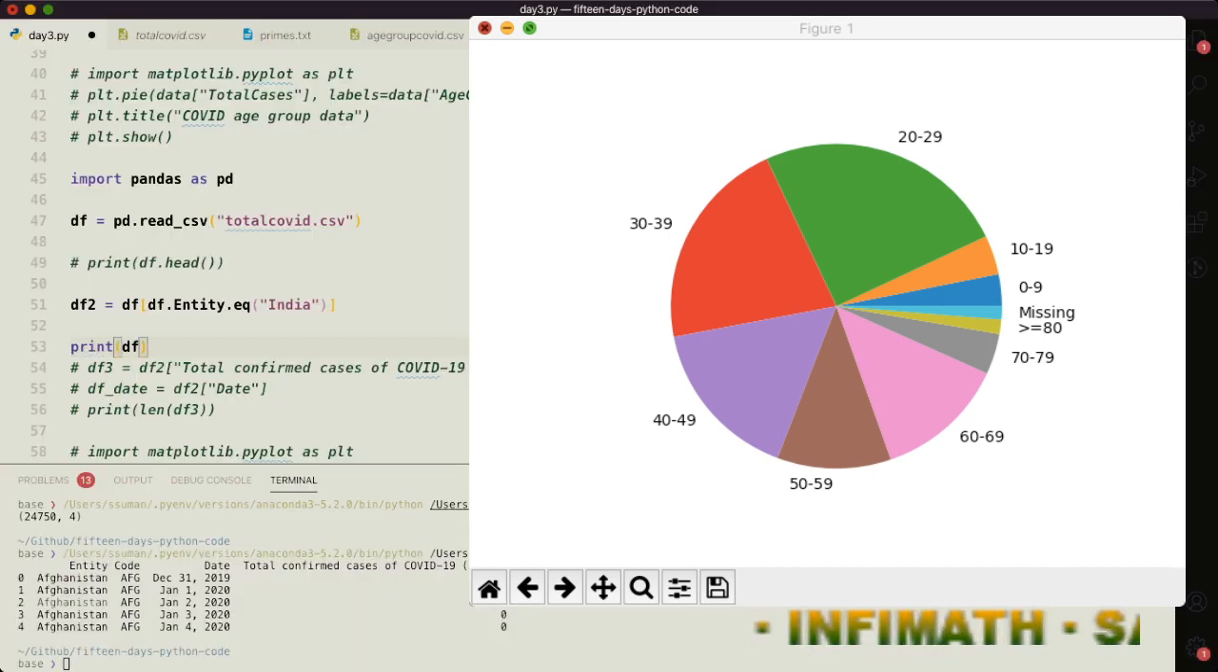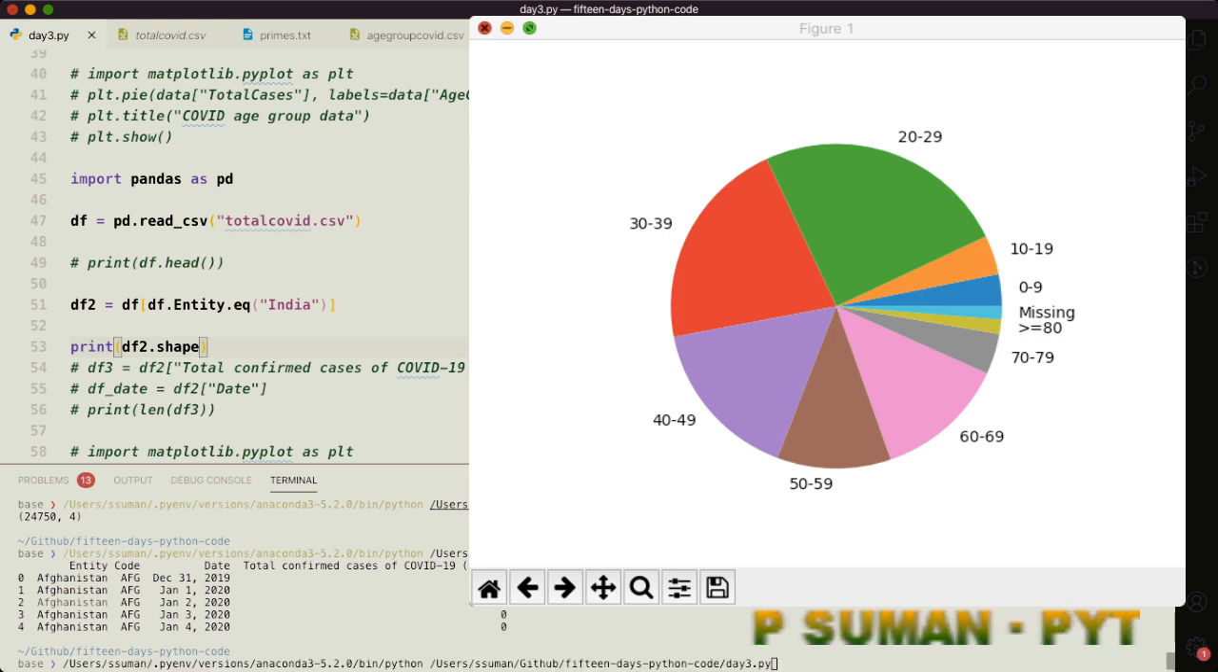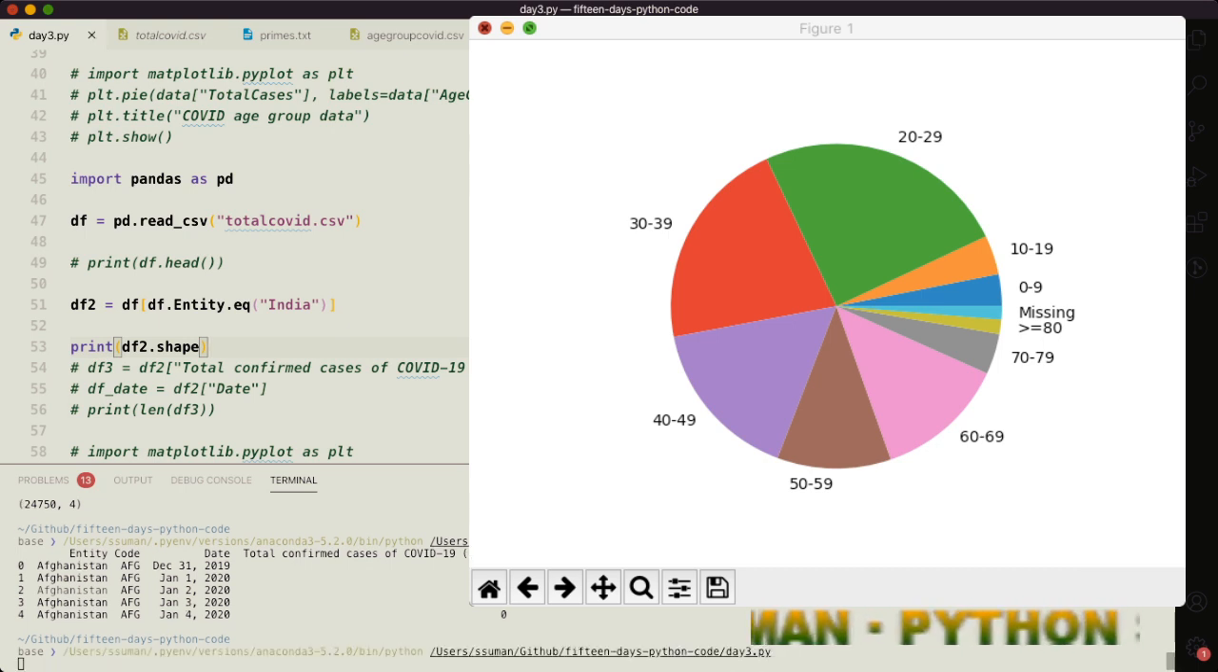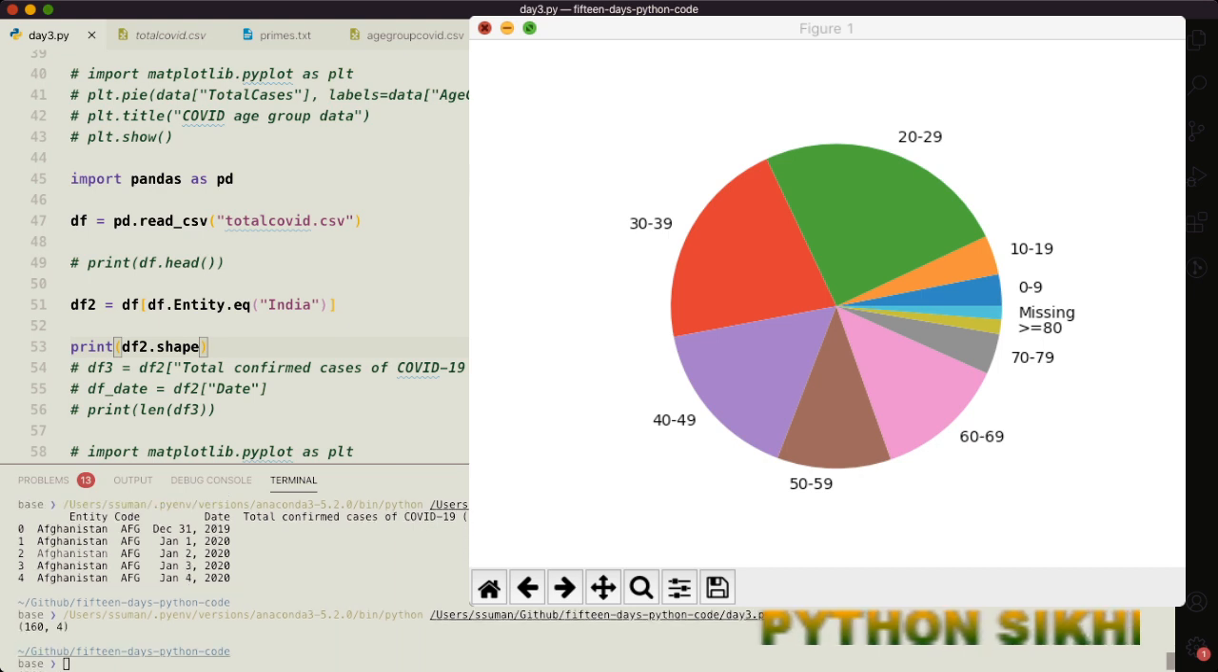So df2. Again we will do some shape analysis first. We will try to get some idea about this data, and first we will print the shape. When we print the shape, we can see that the number of rows has reduced to 160. It means that this data has 160 days of data for India. Now we can also ask about the head of the data.